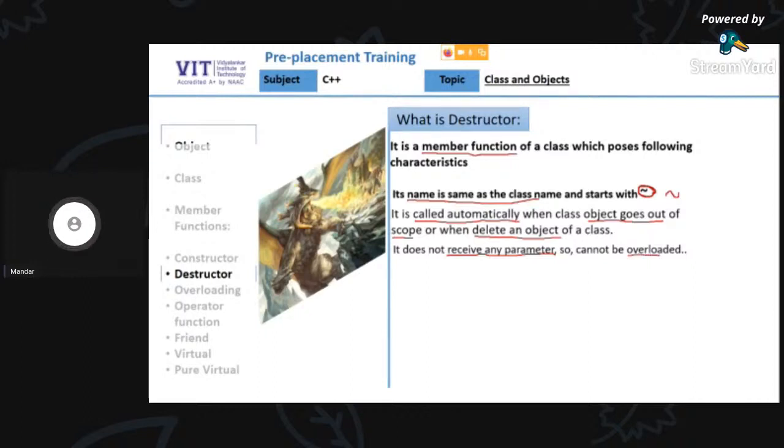That means a class cannot consist of multiple destructors. A class can consist of only one destructor, and that is the default destructor. We cannot have a destructor with parameters. So this is one more point that you should consider. A class can consist of many constructors, but a class can consist of only one destructor.